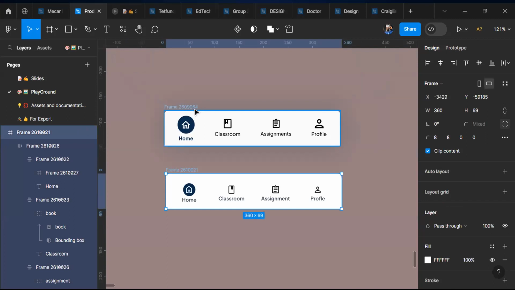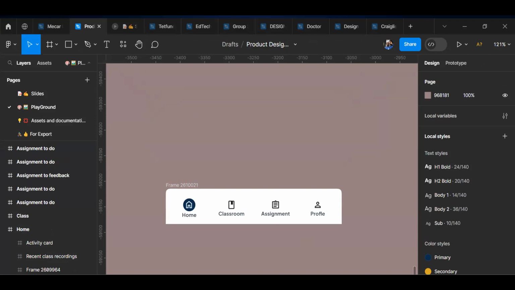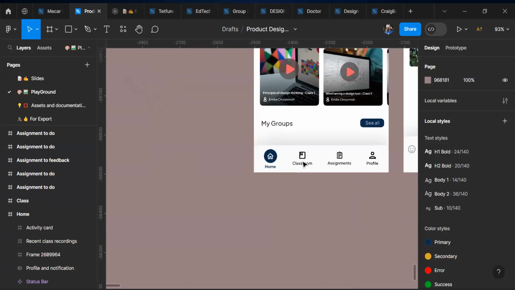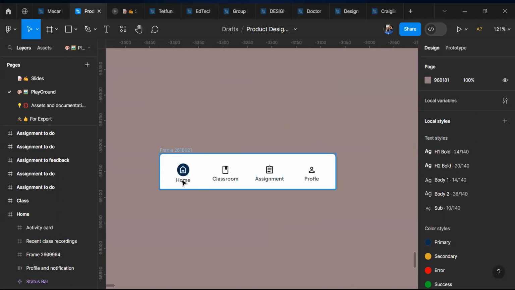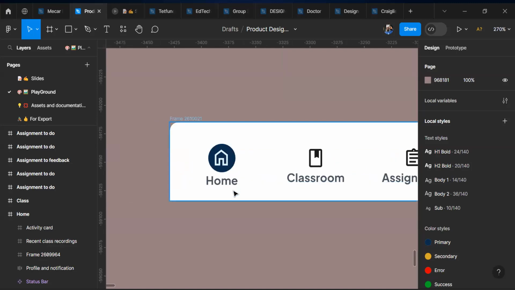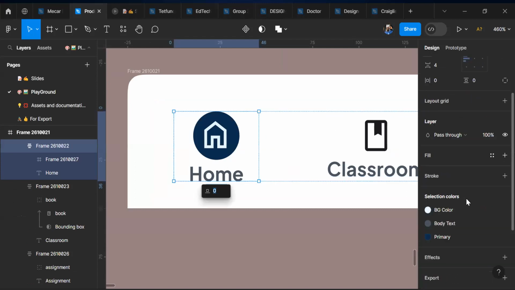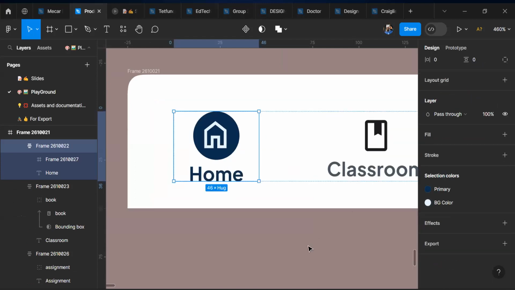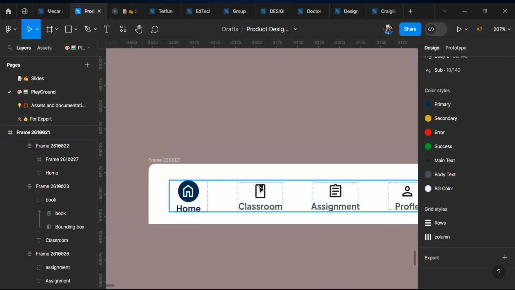So now this is the recreation of this. What I want us to take note of in this class is that we are going to be having different states. What this blue stuff at the back means is that we are actually on the home page. Let me change this one to our primary color. So if we are on the classroom, this stuff changes to classroom, and if we're on assignments, this one changes, stuff like that. I think we get the scope.